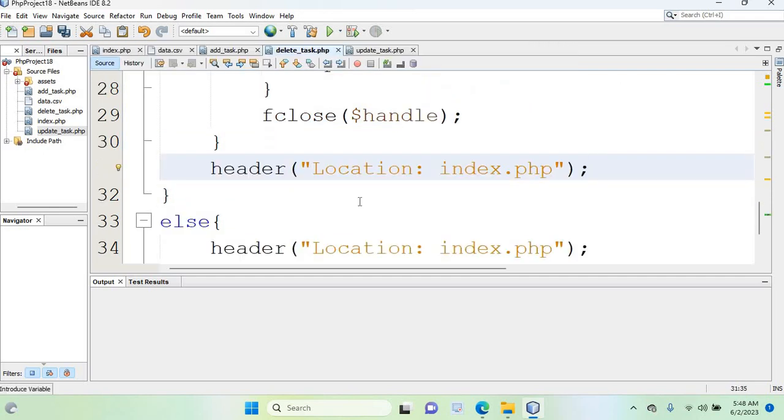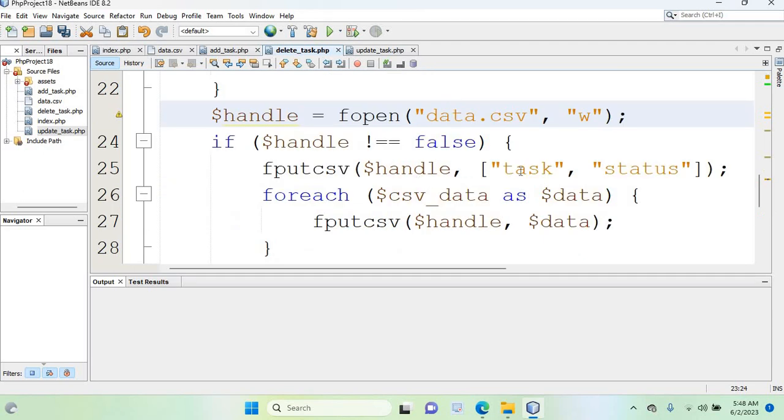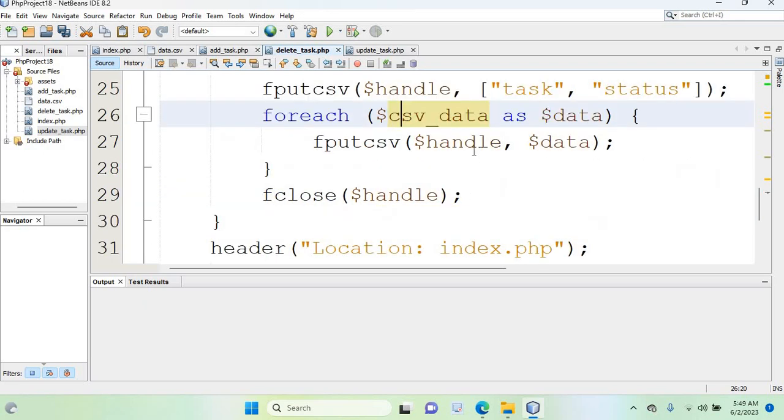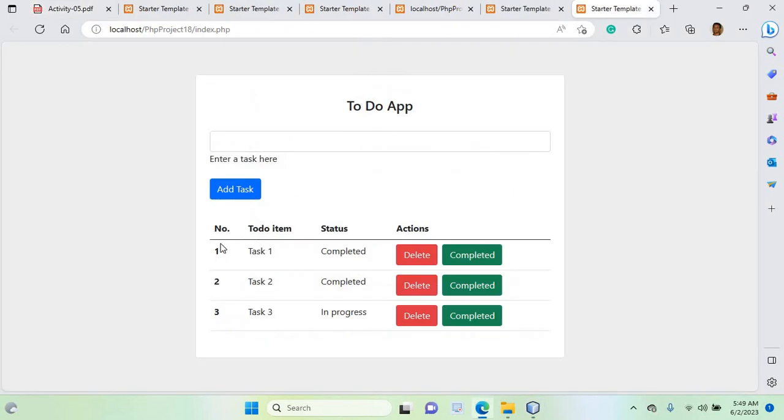In this part we don't have anything to change. Here again we are opening this file, and first we are writing this header, task and status, and we are reading this CSV file. Now in this CSV data array we don't have that record because we didn't add that record into this array. So now we are going to read it, and add that CSV data array information to the CSV file. Then we are going to close the file. So if I run this now, okay, you can see one, I'm going to delete task 1.